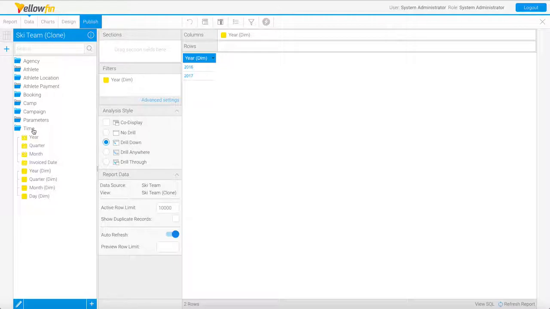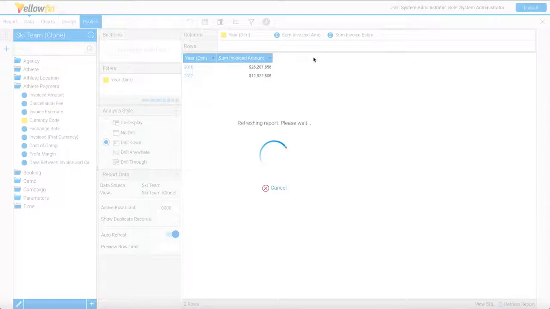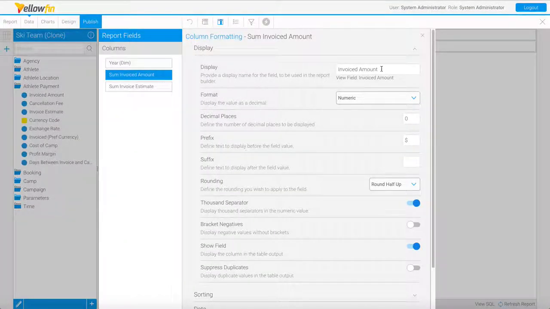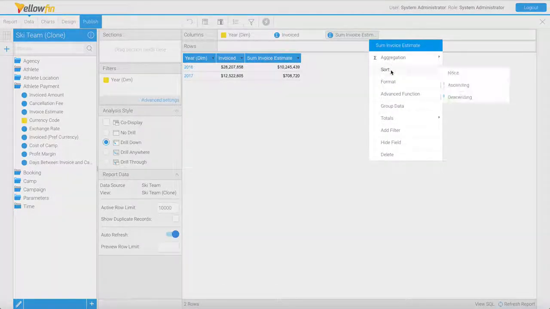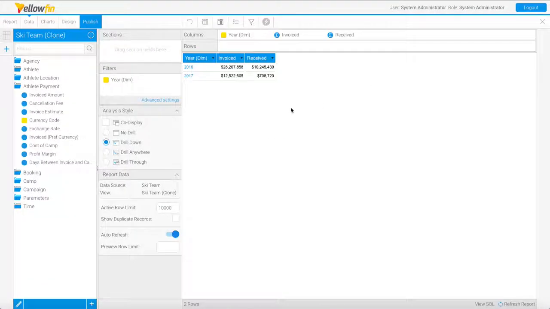So I've grabbed year. I'll grab some other items from this particular data set. So I'll have an invoiced amount and I'll have an estimated amount. I'm just going to quickly rename those just so it makes it a little bit clearer. So one's invoiced, let's have that, and the other one, let's call that received, for example, just as an idea for now. I'll pop that in there.